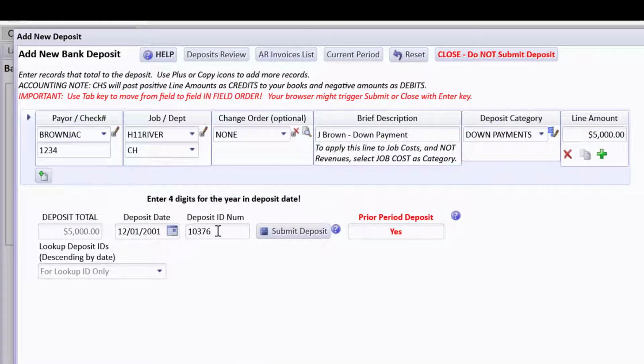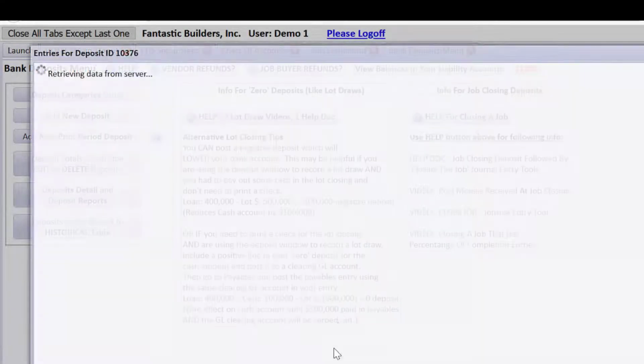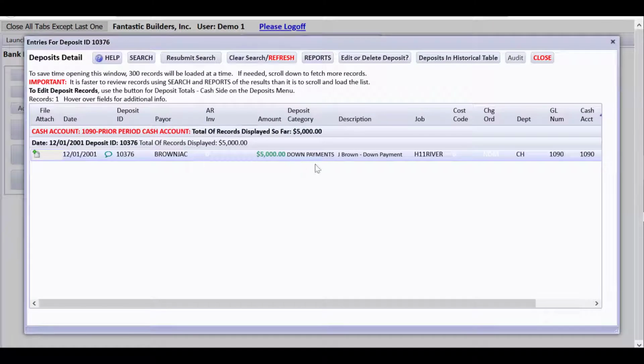It supplies the next up deposit ID number to just ID the deposit, but if you have some of your own system and want to use some numbers, you can. But normally you just let CHS supply the deposit ID number. So let's go ahead and submit this deposit. And it asks if I want to view the posted deposit records. And you can see over here the GL number it was assigned to.